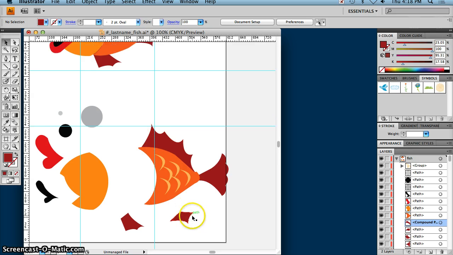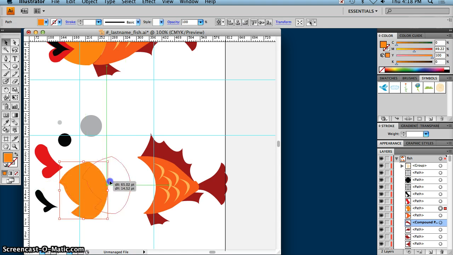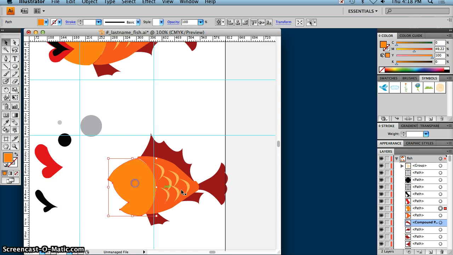Then I have this part of the fin, or this fin, it's going to go back here, and this one that's going to go right there. Then it's going to be time for me to add the face.